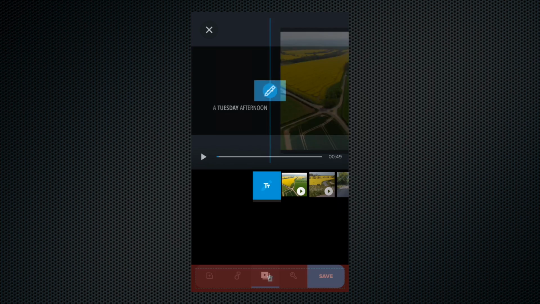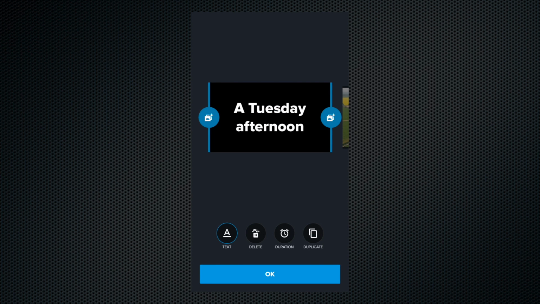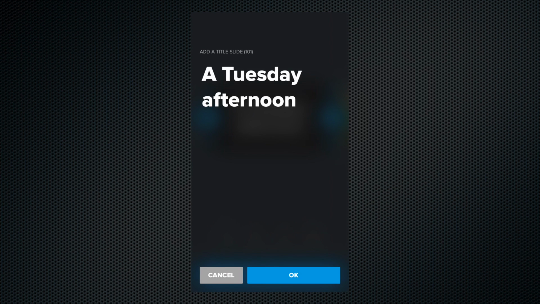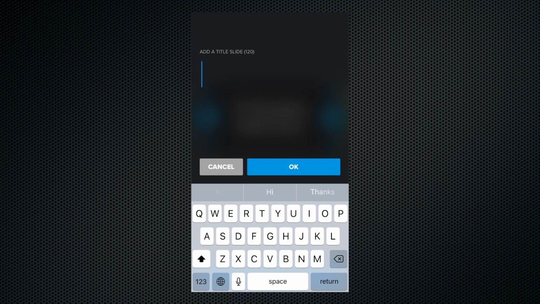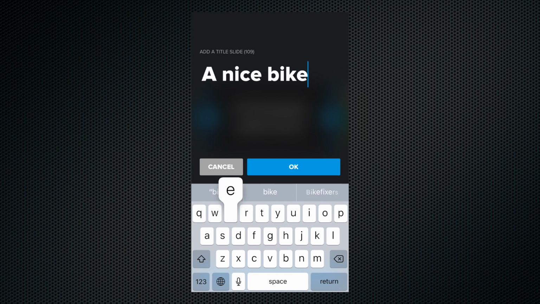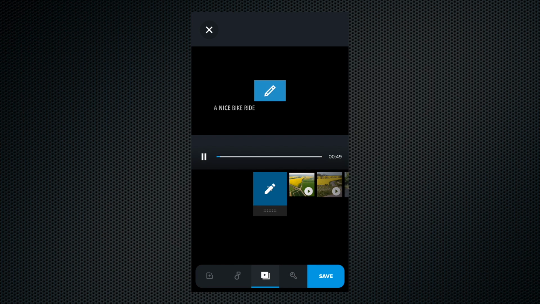So let's click there. If we don't like that title, A Tuesday Afternoon, let's rename it by clicking on the pencil. That brings that up. Click the actual title, delete it out, and let's just give it some random title. So A Nice Bike Ride, and click OK. And now you can see that's changed from a Tuesday afternoon to a nice bike ride. And let's confirm that by clicking OK.